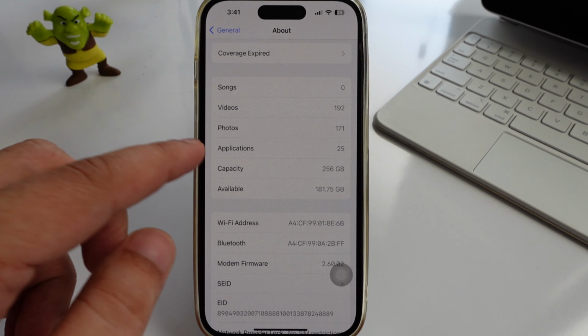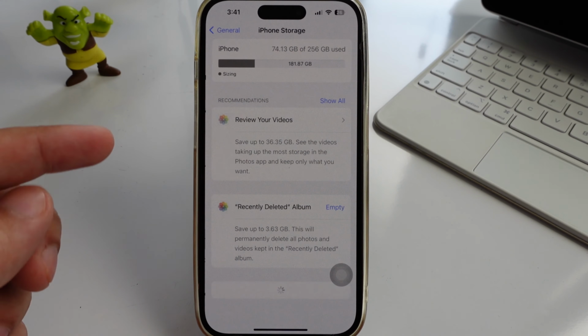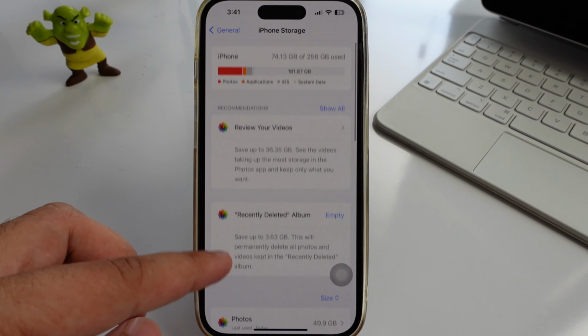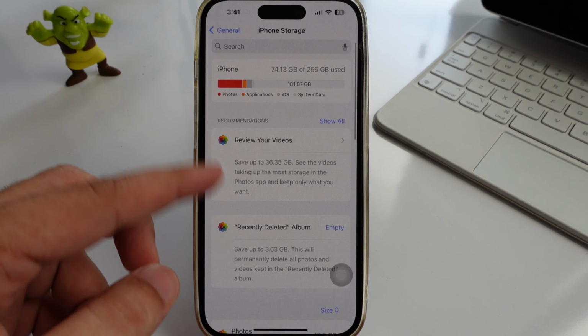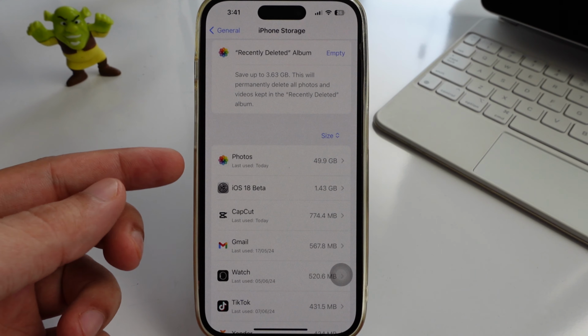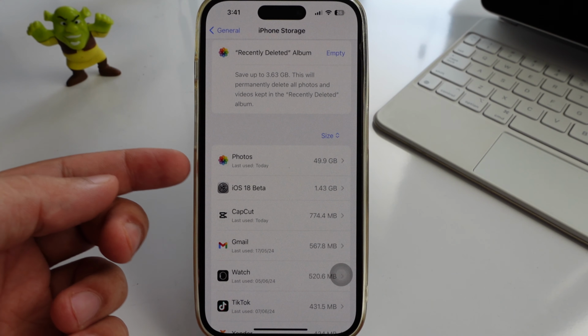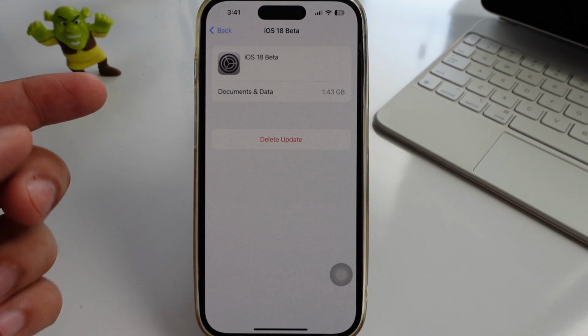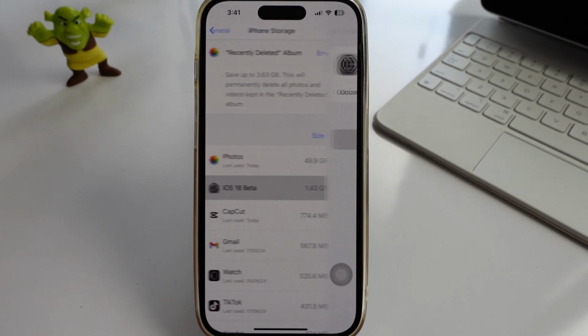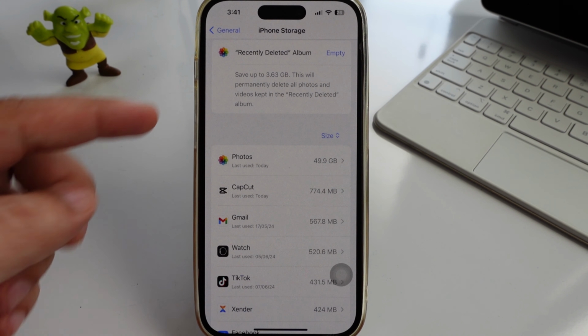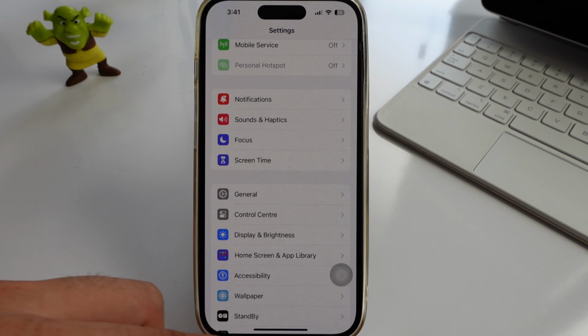If not, then go back and tap on the iPhone Storage option. Here are different options to free up storage quickly, like delete recently deleted albums and delete videos from the Photos app. You should delete the old iOS download if available in this list. Tap on Delete Update and confirm with the Delete Update option. Re-download the update later, or delete unused apps to make free space.